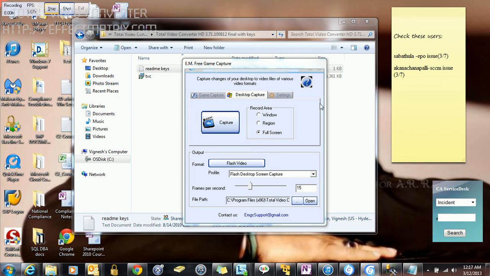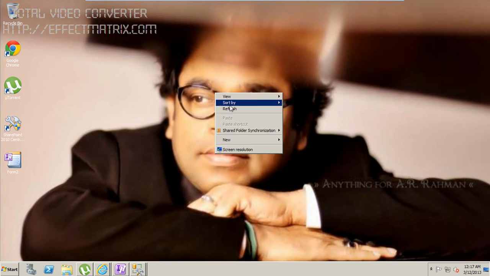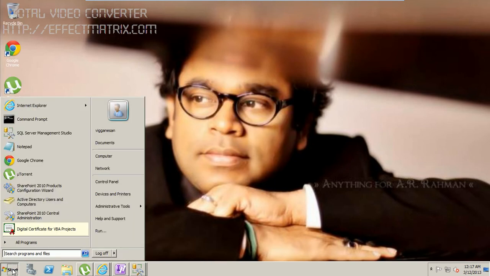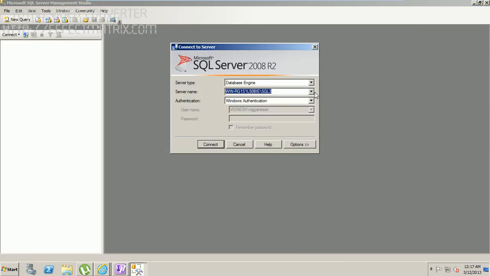So let's see how to configure database mirroring in SQL Server 2008 R2. To begin with, let me start my VM machine. It's a Windows Server 2008 R2 VM machine. So I'm going to open SQL Server Management Studio.